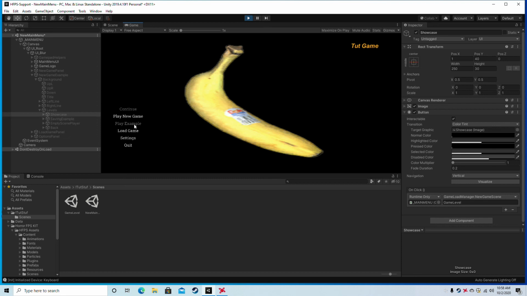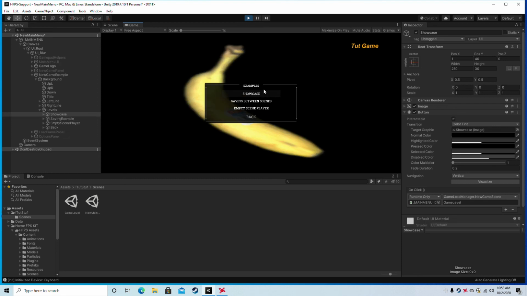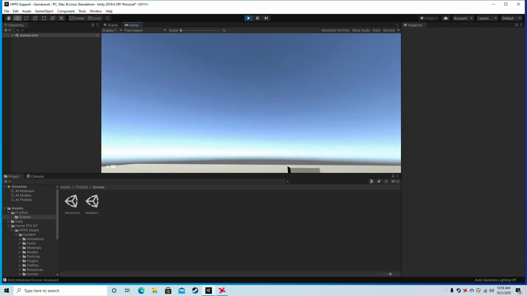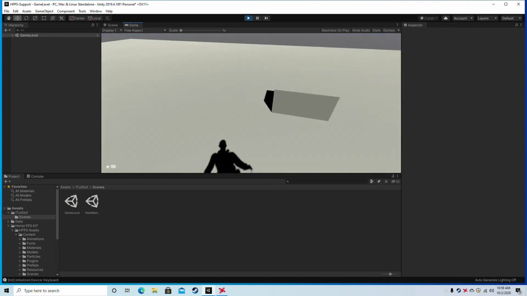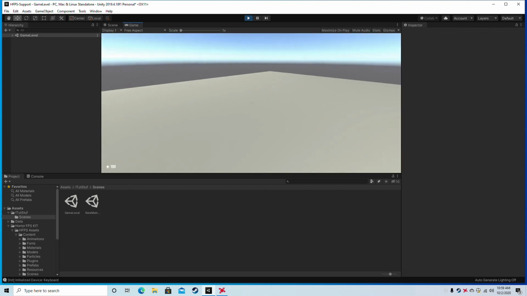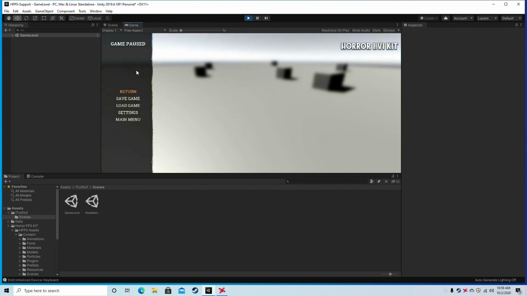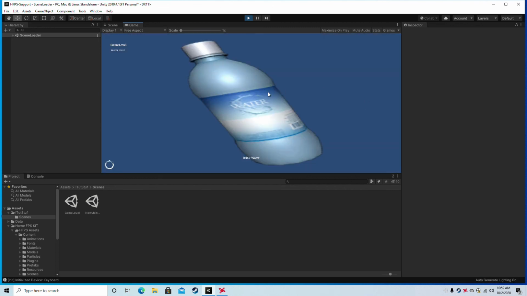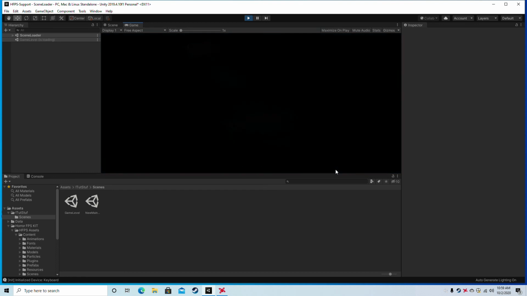So if we go to play examples and we go to showcase now, it's going to load up the level we put in because we changed the name to it. Alright, so we're going to go over here and we're going to go to load game because we saved earlier. We'll click that and click load. And it appears to be working.